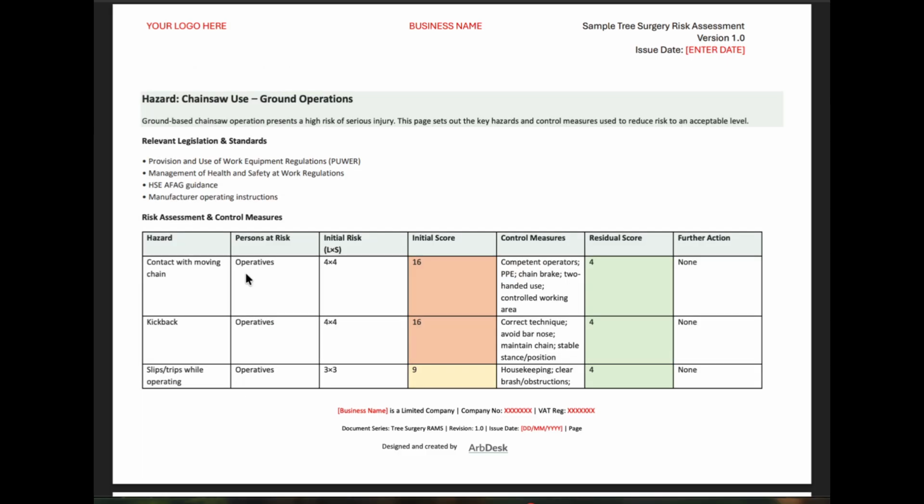Here's a live example: chainsaw use at ground operations, 5 hazards identified: contact with moving chain, kickback, slips and trips while operating, manual handling, and noise and vibration exposure. Now, there are more in the actual pack. This is just a snippet. So each one gets an initial likelihood and severity score. Contact with chain comes out at 4 times 4, 16. That's before any controls are in place.